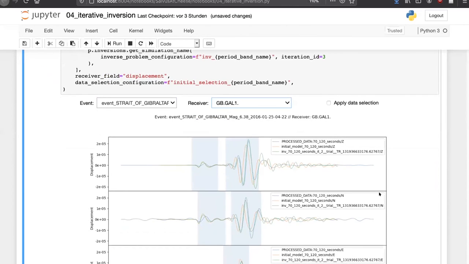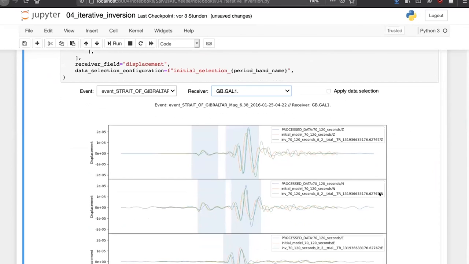We do see three lines here. The blue one is the processed observed data. So this is the one that we are trying to match. The orange line is where we started from, so our initial synthetic waveforms. And the green one is the waveform after three iterations. Keep in mind that all we are trying to fit here are the windows that are shaded in blue. So all of the part further to the right or to the left is not really considered in the misfit. So it may improve or may not improve. We wouldn't see this in the misfit values above.